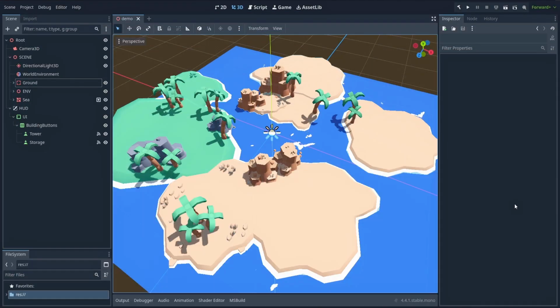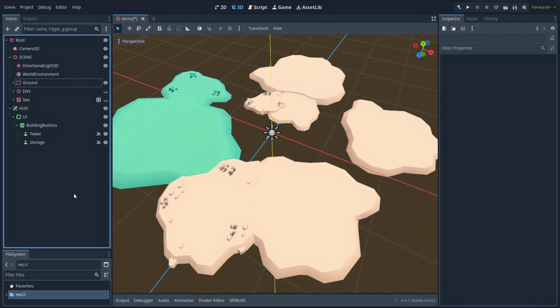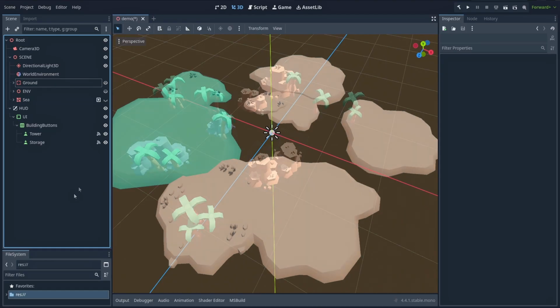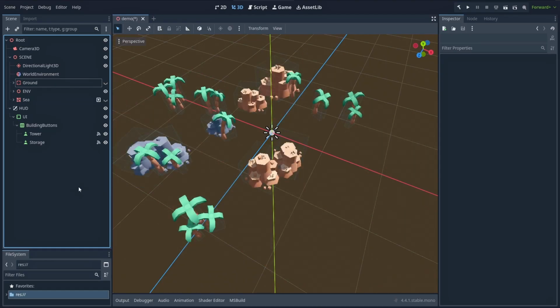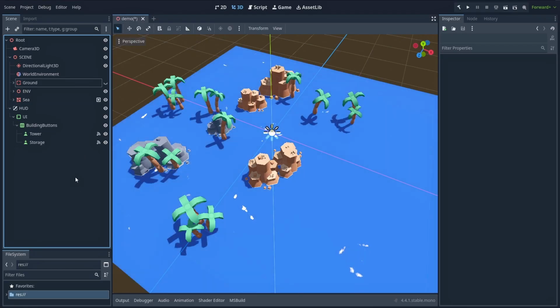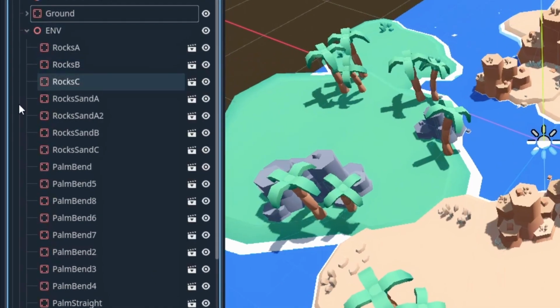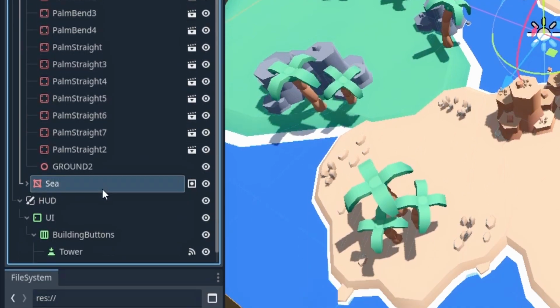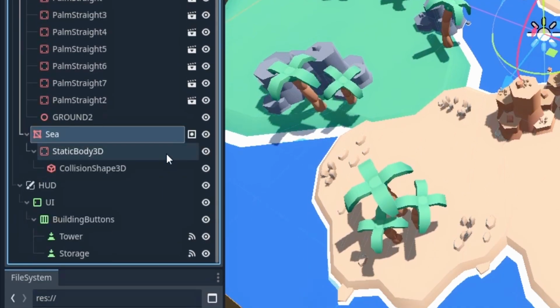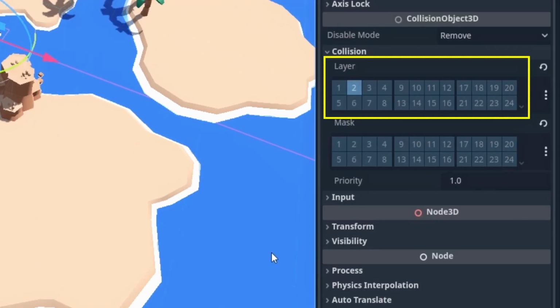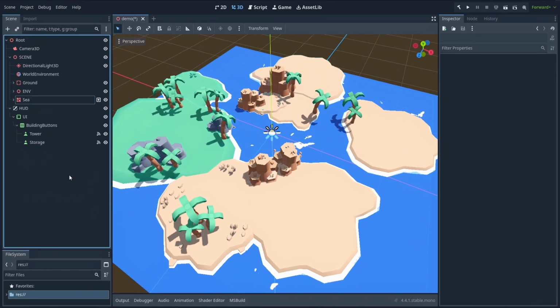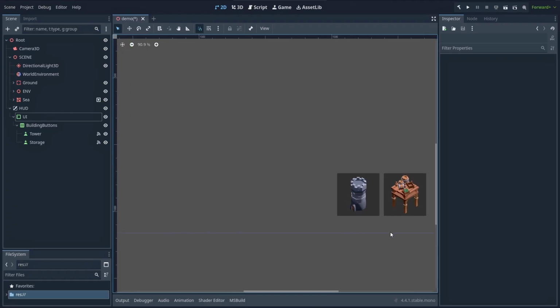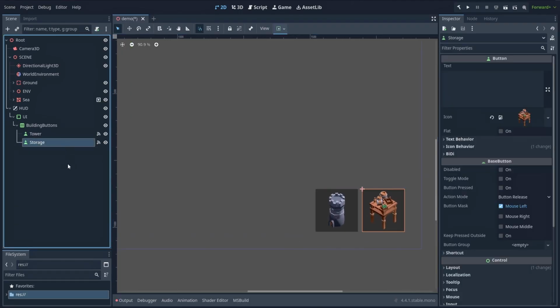Okay, so to do this, let's start by preparing our scene. For this tutorial, what I did is I created some ground patches that will be where our buildings can be placed. And I also added various obstacles here and there, so the rocks, the trees, as well as water that will block placement in those specific zones. My obstacles are static body 3Ds with basic box colliders, and the water contains another static body 3D set on its own physics layer, the layer number 2. Other than that, I've got a super basic UI with 2 buttons for each of my building types.